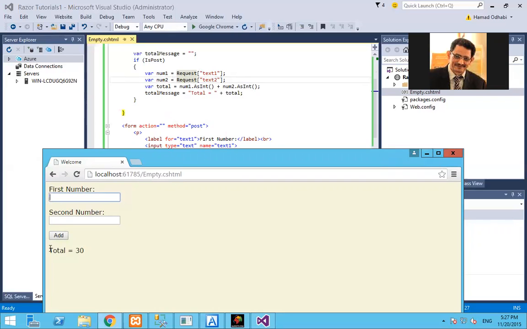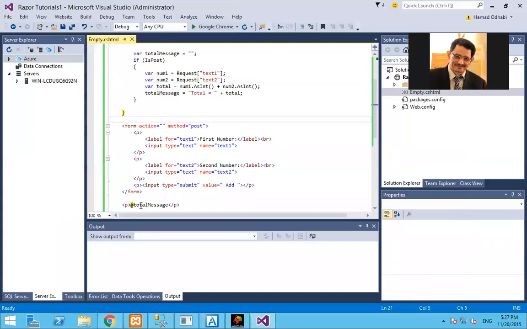This result here is coming from this line here, from the total message. And the total message is the value stored in this one. So basically that's how it works. And a very simple one, which you can use.